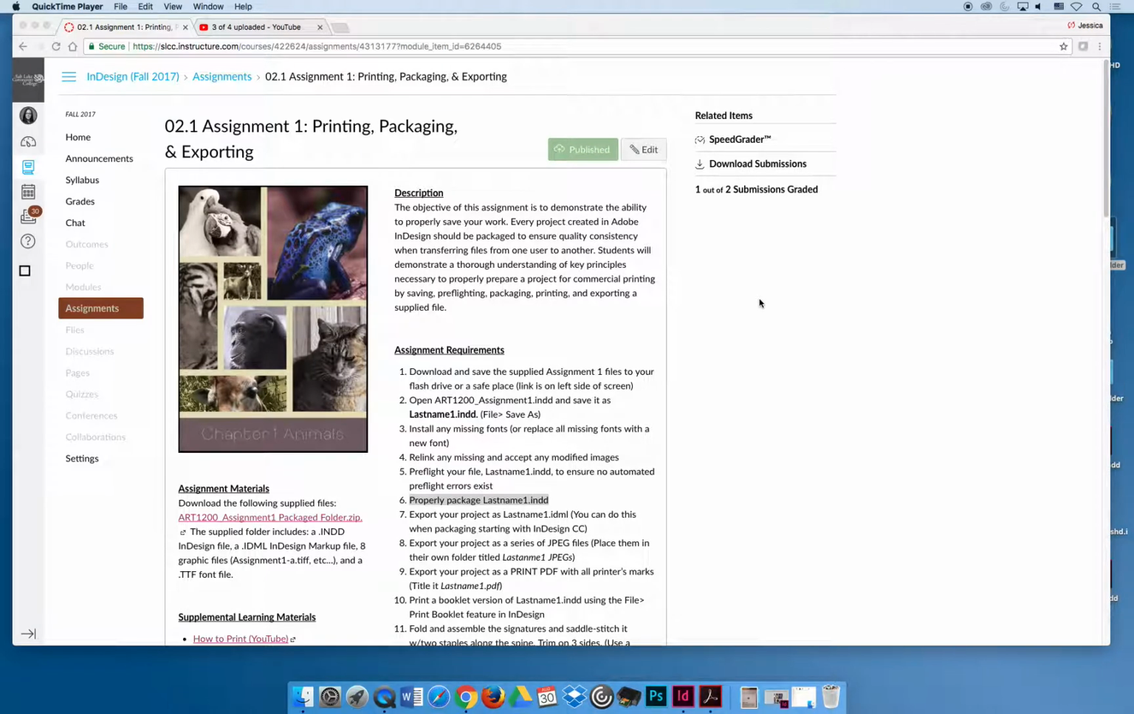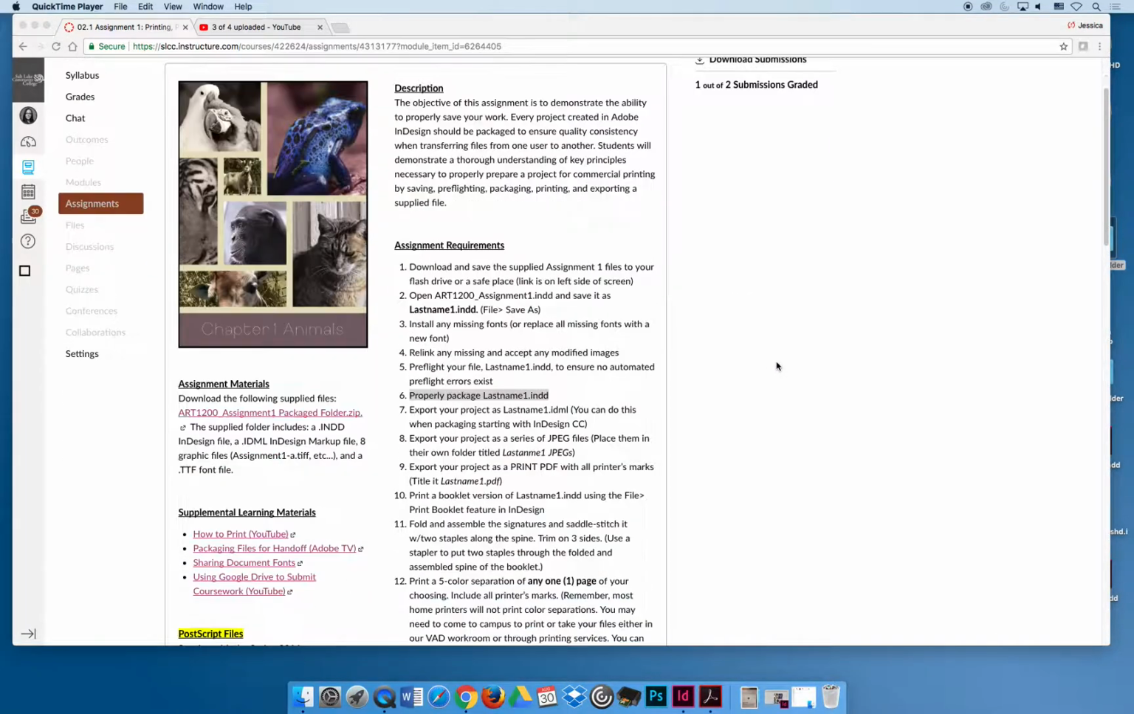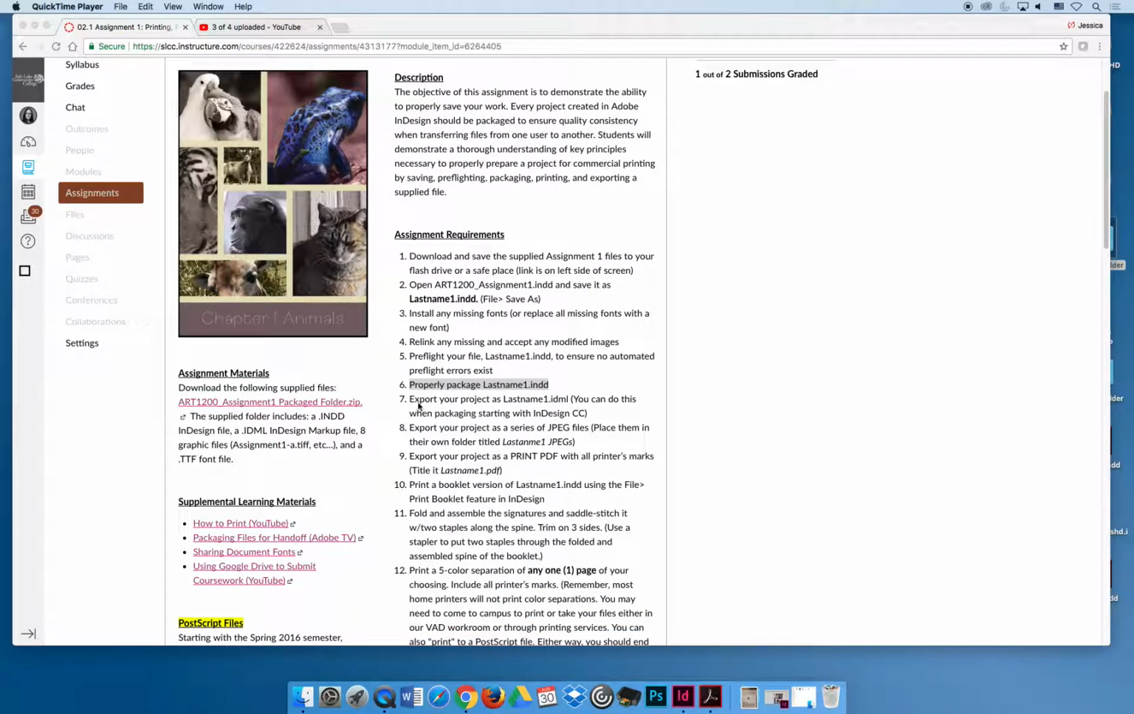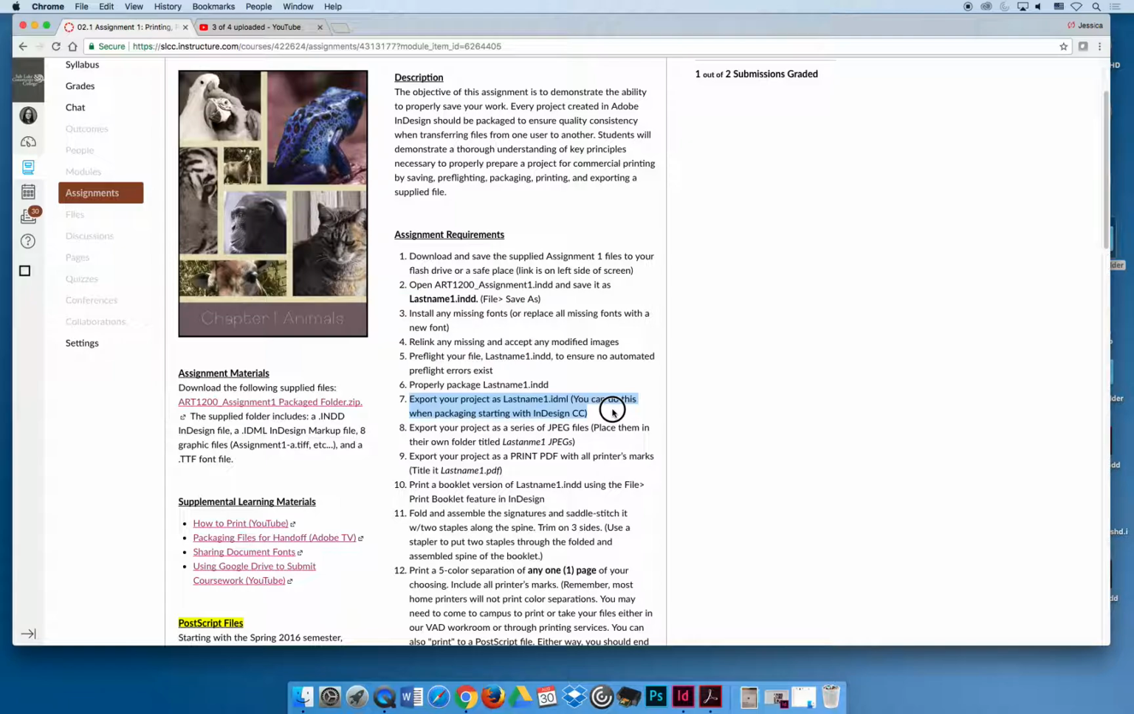Okay, now that we have taken care of pre-flighting and packaging, if we go back to Canvas, we can see that the next step is to export a copy of our project to an IDML. If you haven't already done that, and if you're following along and using InDesign CC, you have already done that. If you're using an older version of InDesign, either CS4, 5, 5.5, and maybe 6, I think midway through 6 they added that feature, you may have to go back and choose to export.